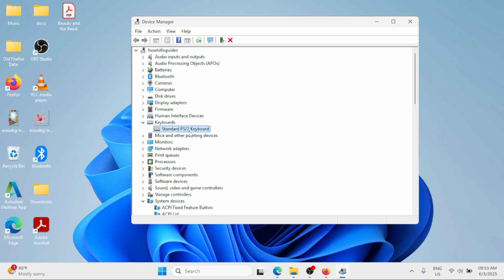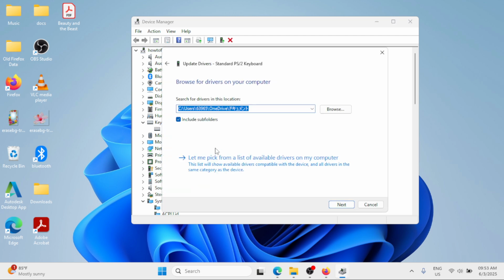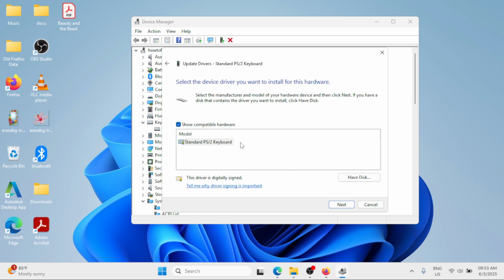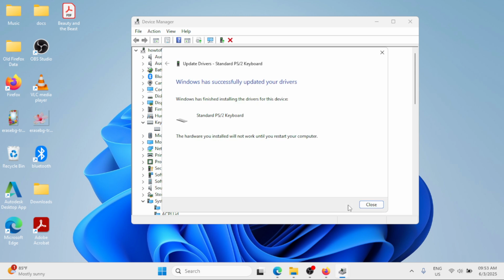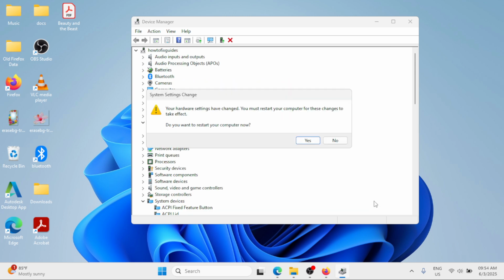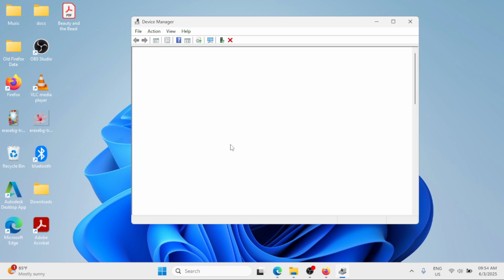Once the Device Manager window is open, simply locate Keyboards. You'll find your keyboard driver. Right-click, select Update Driver, Browse my computer for drivers, Let me pick from a list of available drivers on my computer, and here simply click on Next. Now Windows has successfully updated your drivers. Close this and click on the Yes button, and this will restart your Windows and that will fix the issue for you.